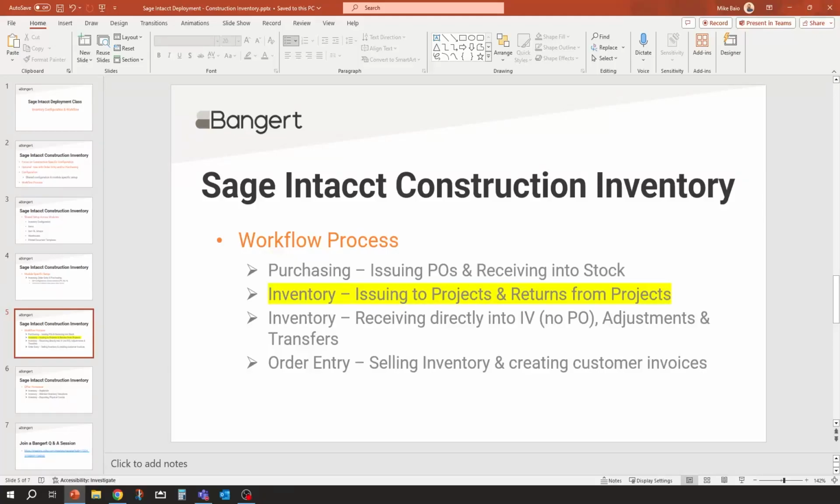Welcome to the next video segment for the Sage Intacct Construction Inventory Configuration and Workflow series. In today's session, we're going to be focusing specifically on a workflow process involving the inventory module directly. We're going to be discussing issuing inventory items that are already in stock to projects and returning those items from a project if they were not used. So let's dive right in.